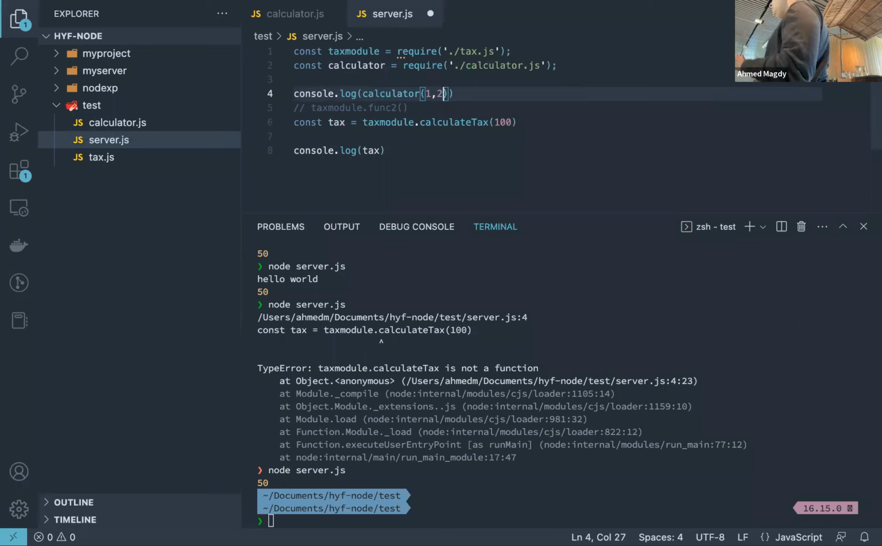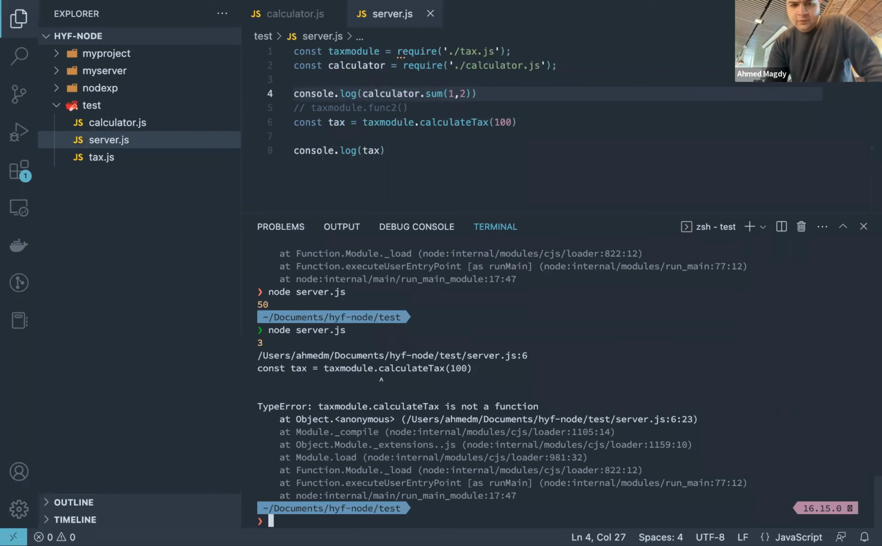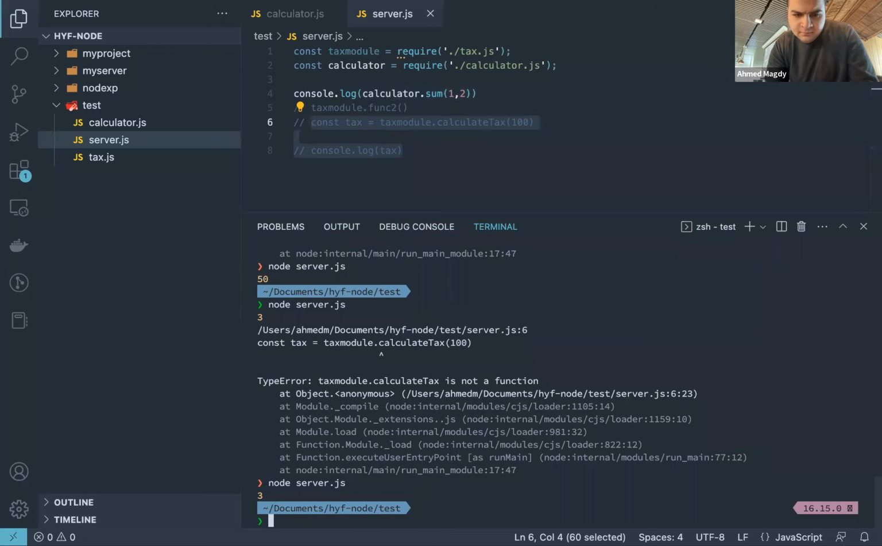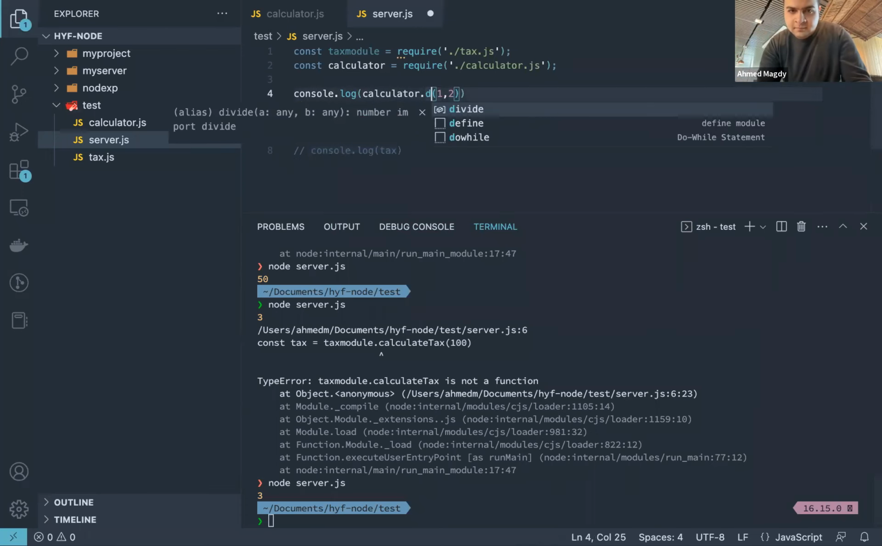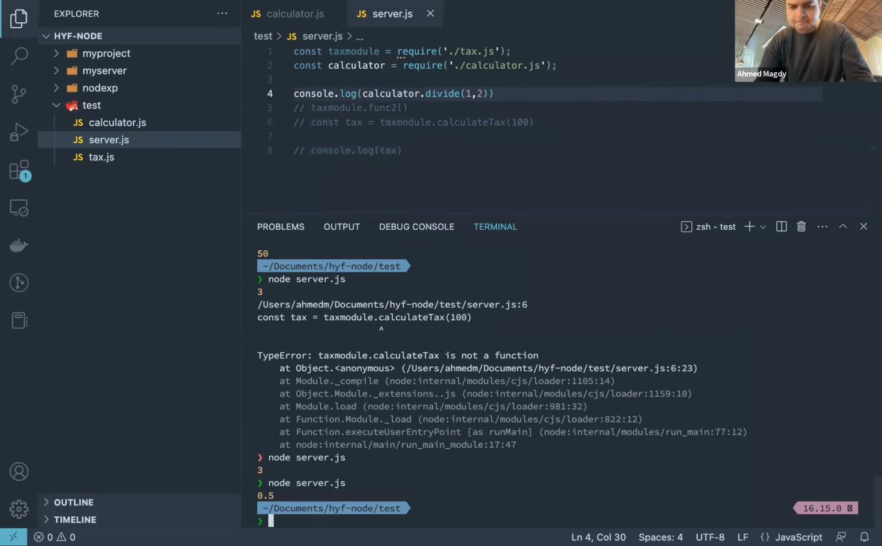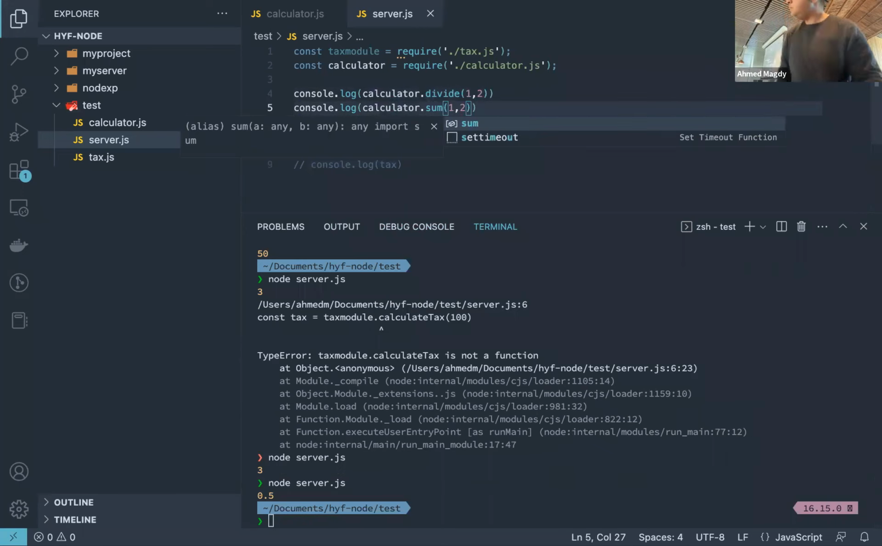No. Why? There are two functions. Yes, exactly. Because this is an object with two functions. So which function do we want to call here? Dot sum. Then if we call it here, or let's just comment the other things, we get 3. What if I want to call the other function? Then you can call it two times. Yeah, because you can reuse it in multiple places.